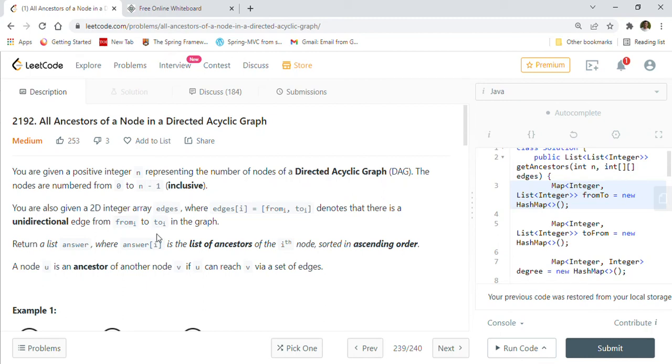Hi friends, welcome back. Today we are going to solve one very important graph coding problem that was previously asked by big tech companies such as Google and Facebook. It's on Leetcode, 2192, All Ancestors of a Node in a Directed Acyclic Graph. It is of medium complexity and is a very important coding problem for graphs.